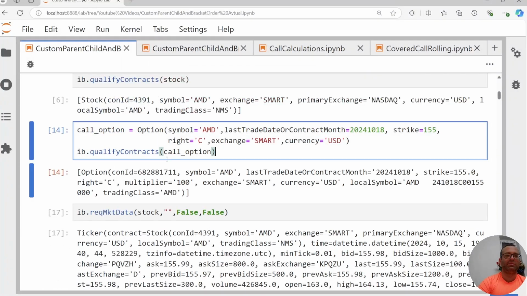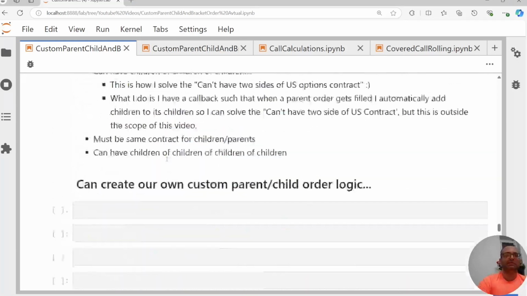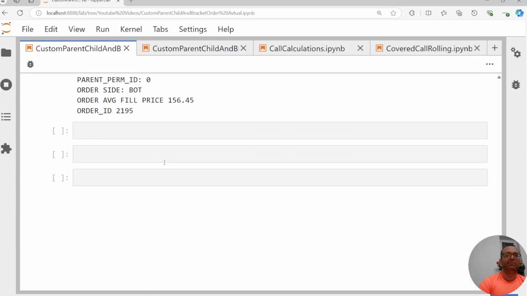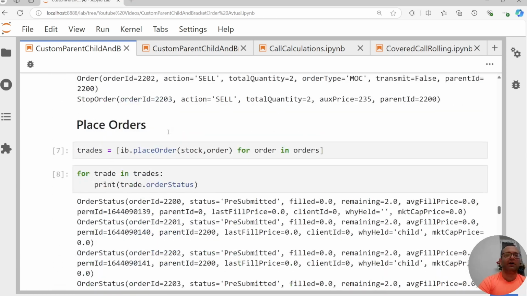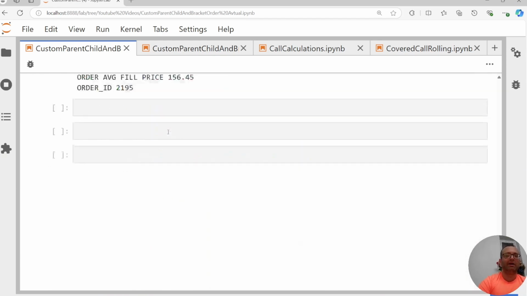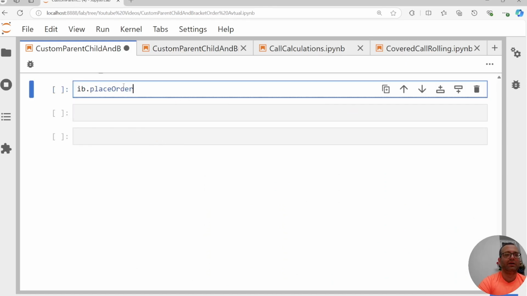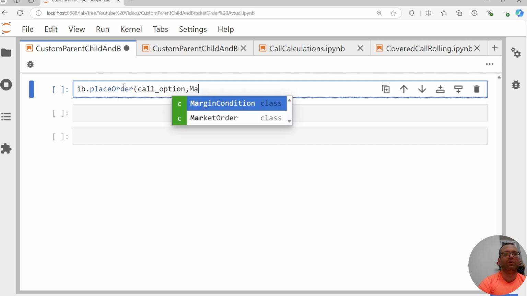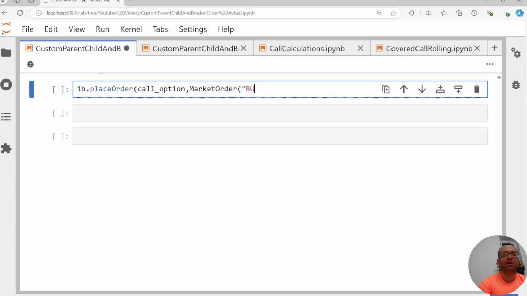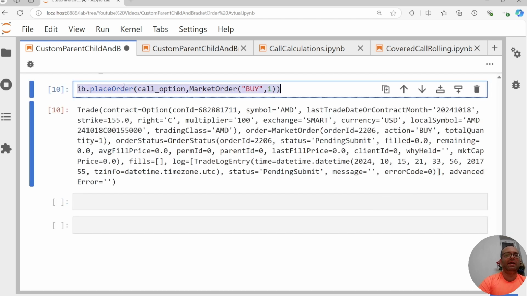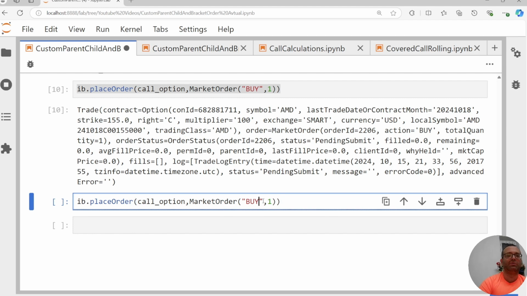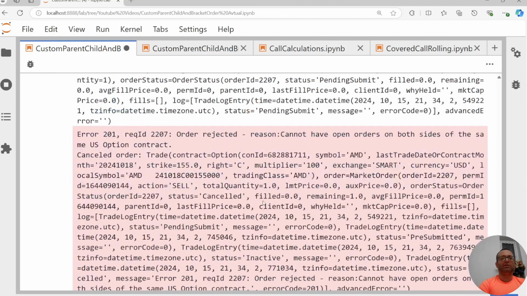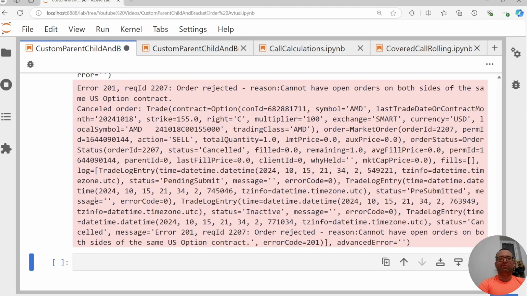So let me just get the call option again. So we can even use our thing here. Let's say I do IB dot place order, and then I do a call option. Then I do market order. It won't hit because it's after hours. No market orders after hours. No options after hours. Quantity is 1. So I place this order, right? But then I go and I do the opposite order, and I get this really annoying error. So I actually use parent-child orders to fix that. You get this: cannot have options on both sides of same US options contract.